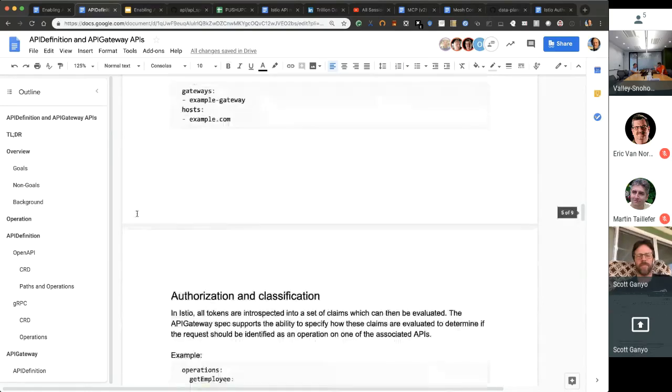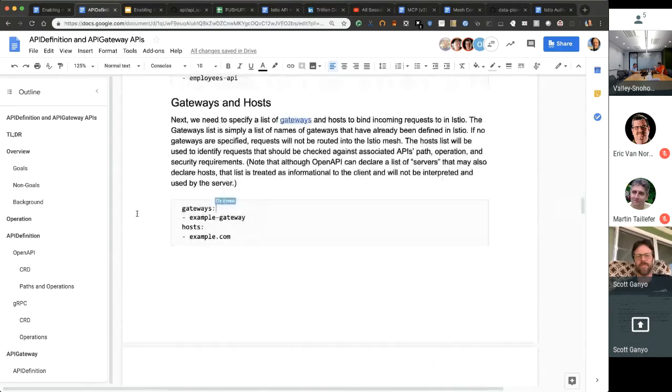I gotta say, it's a little confusing that this is a gateway resource and it points to a gateway resource that's different. Just saying. API gateways. Oh, API, yes. Yep.